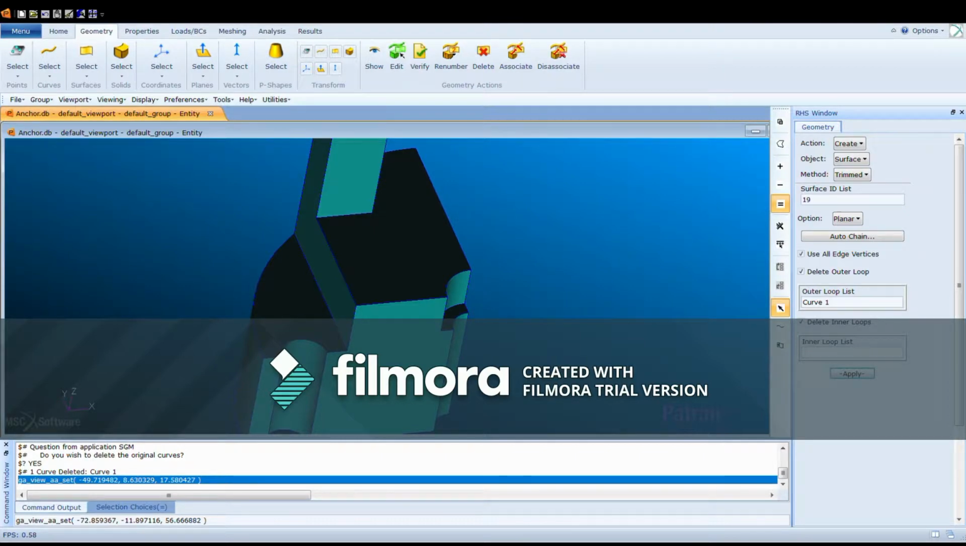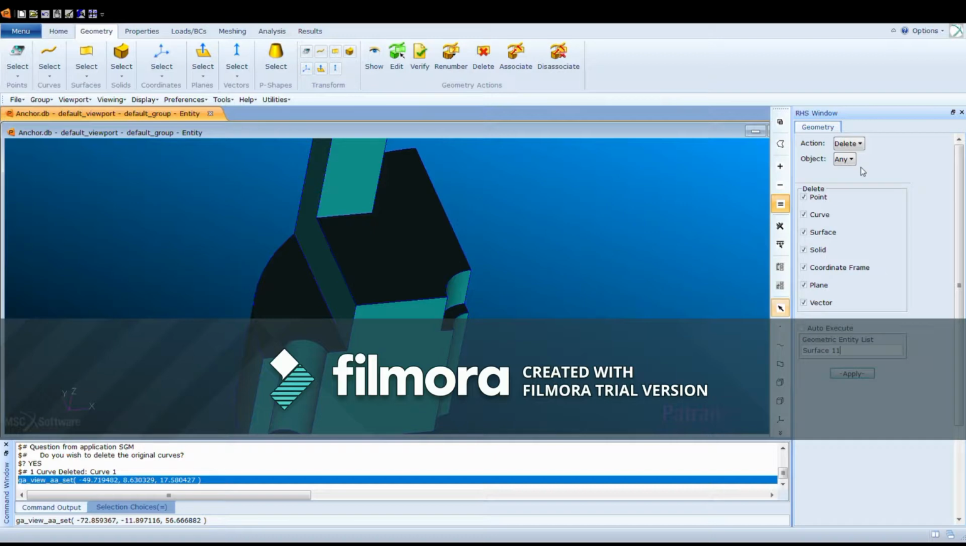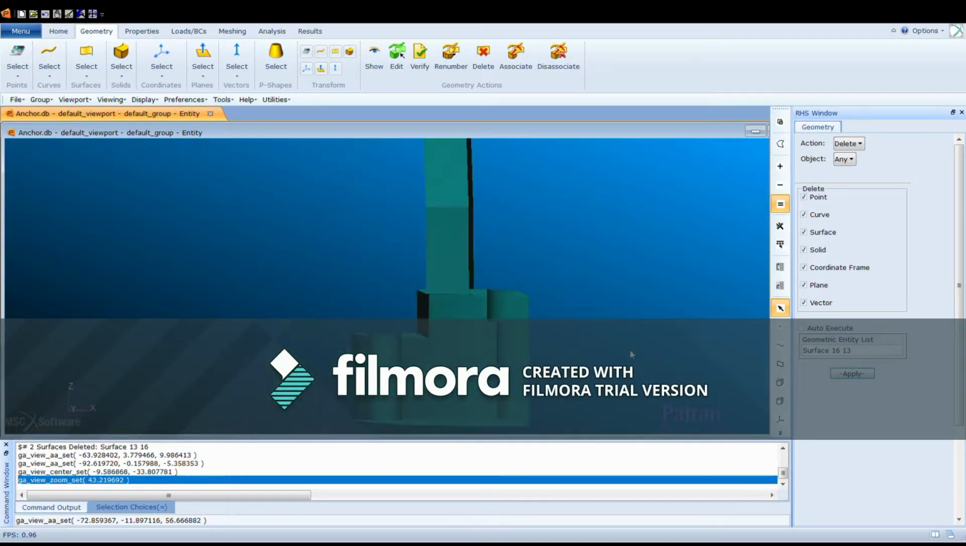Now that our new surface has been created, we're going to delete a few surfaces that are not necessary, such as surface 16 and 13. So I'm just going to go ahead and click apply, and the internal surfaces have been deleted. So we see something like this.